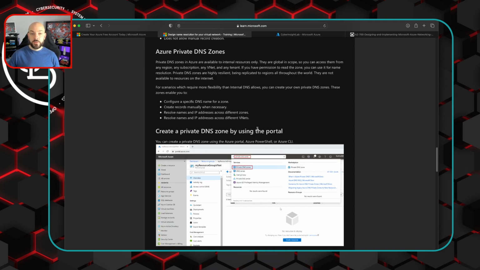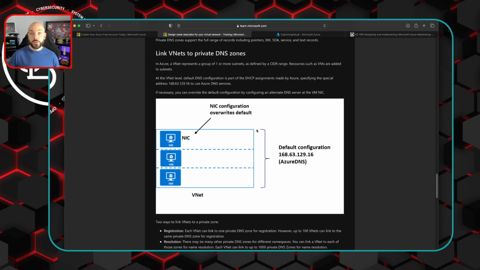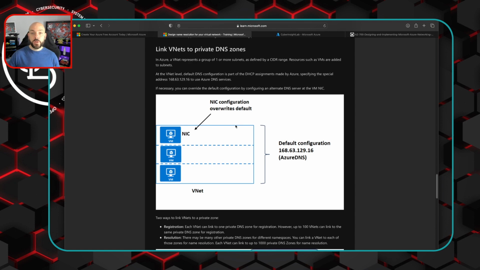So things that we would be doing: we configure a DNS name for a zone, create the records manually, resolve names and IP addresses across different zones, and resolve names and IP addresses across different VNets. So the second thing that we're going to be doing once we actually create this private zone is linking it to the VNets that we already have in our lab environment. The default configuration as part of DHCP assignments is going to have the devices pointing to 168.63.129.16, as I mentioned above, to use the Azure DNS service.